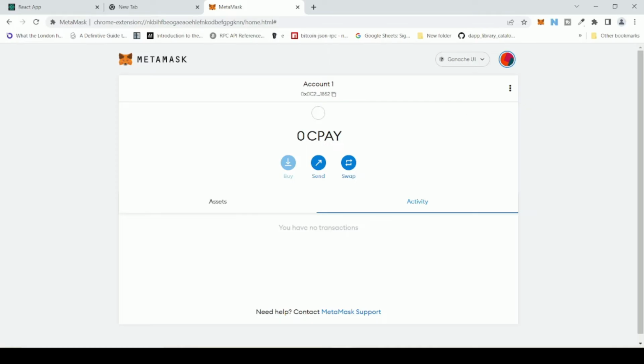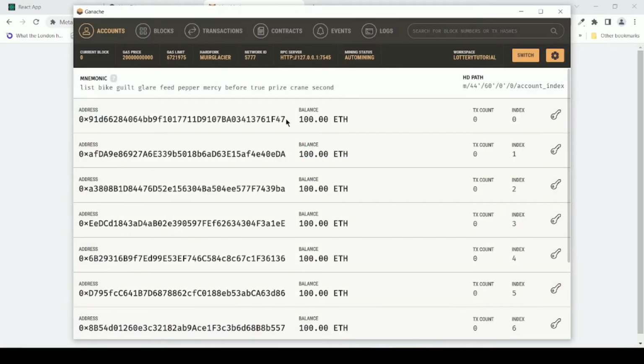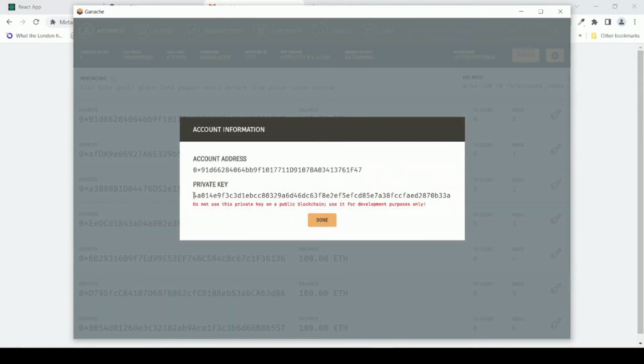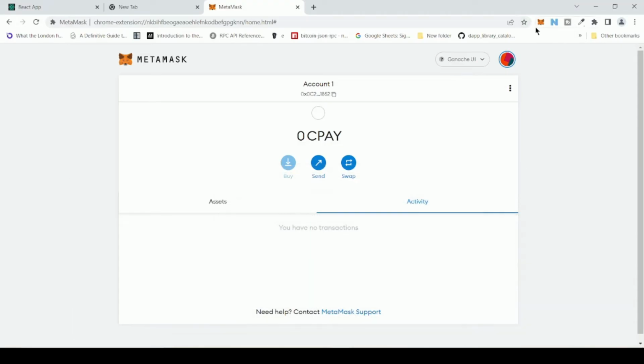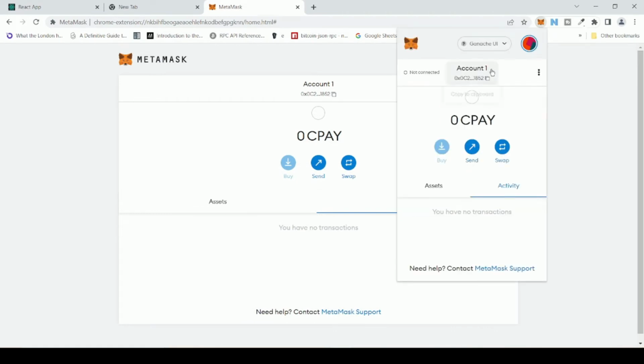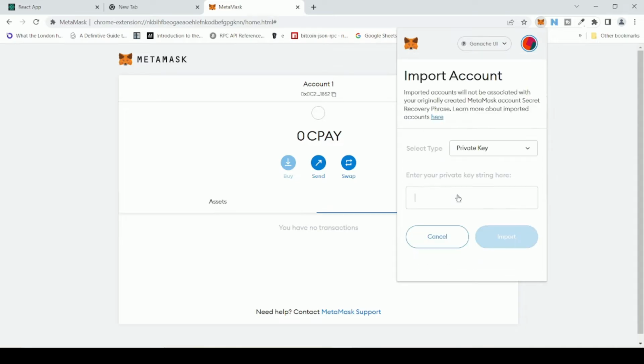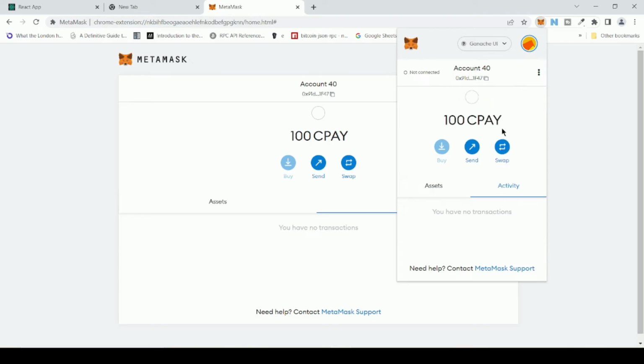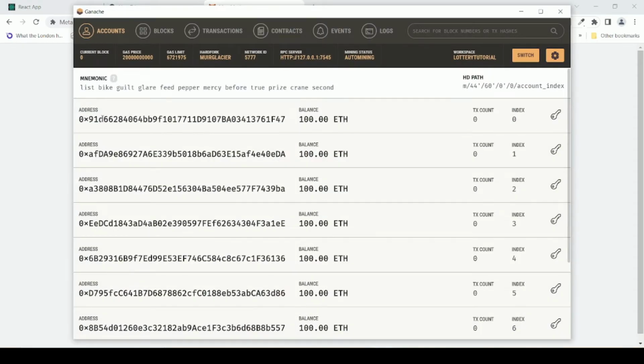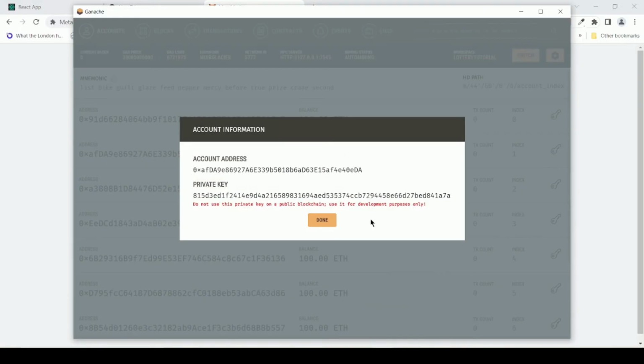Now once you have this, just import some accounts so that we can quickly test our decentralized application. I will click on show keys, copy this private key, and import it here so that we have some accounts to play with. Here is my private key, import. Now you can see that I have 100 CPAY, the same as I have here. Let me do this for at least 3 accounts so that we have 3 participants and 1 manager.